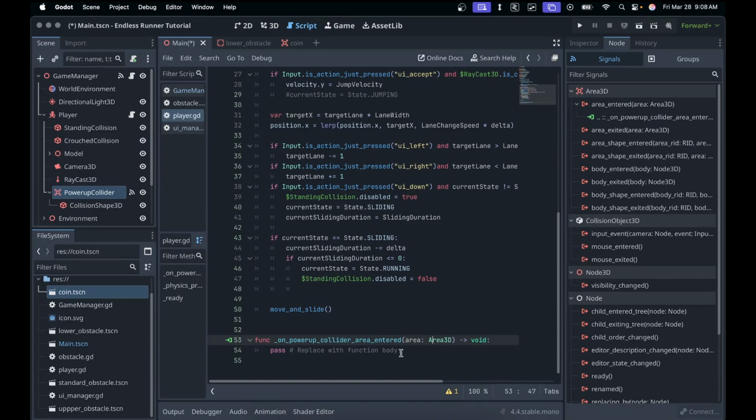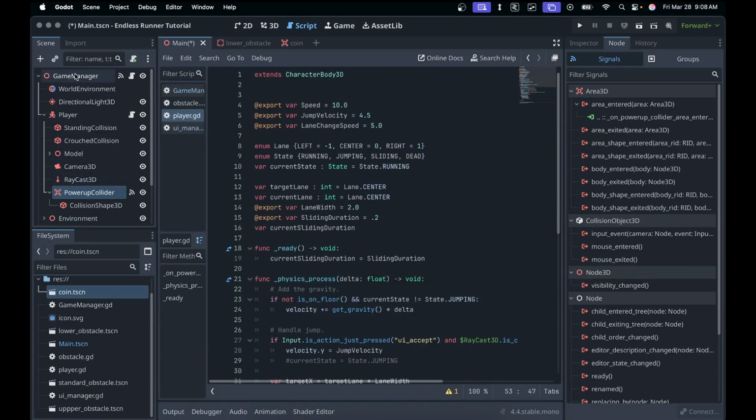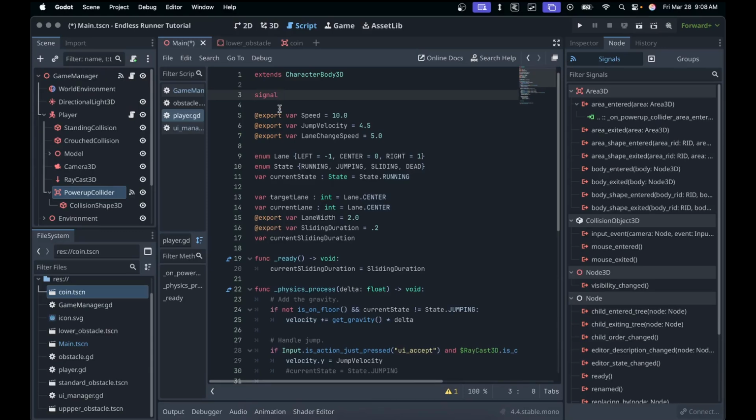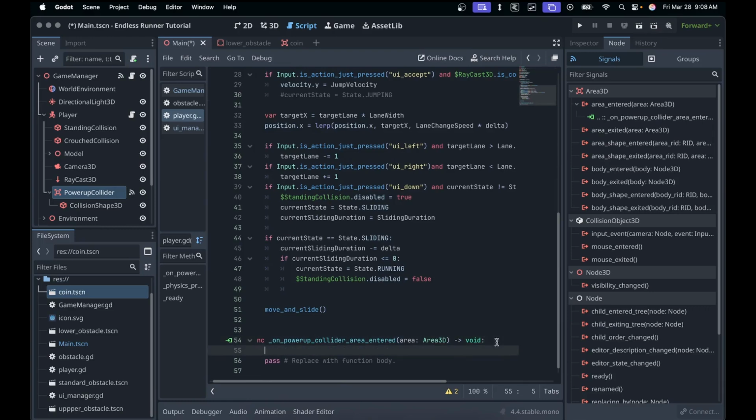Now, once we have the power up collider area entered, we can basically make it so that when we collide with this object, we can emit that we're adding extra score. So how we'll handle this is much like how we handled our game manager when we received more score. We'll come up here and we'll create a signal, and we'll say add score, and we'll pass in a score, and we'll make that an integer like that. And then we'll come down here and we'll say add score dot emit, and then we'll pass in whatever we want to do for our score.